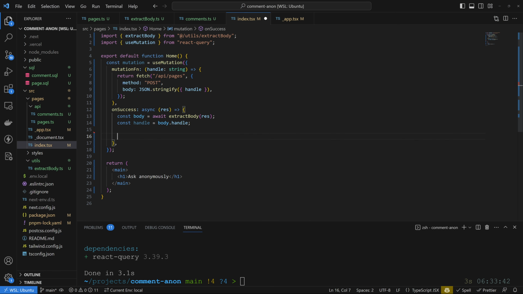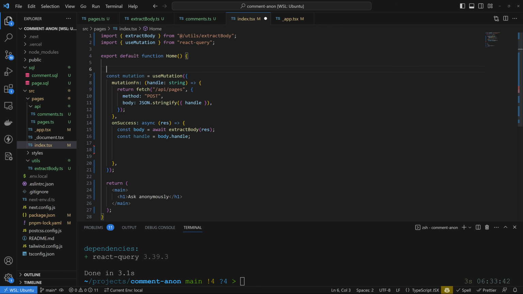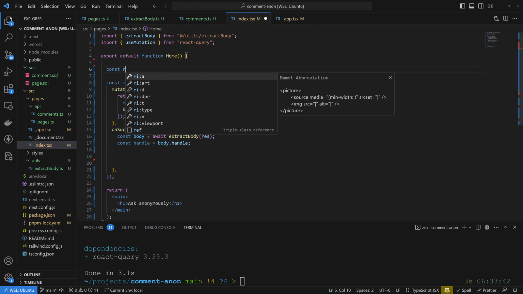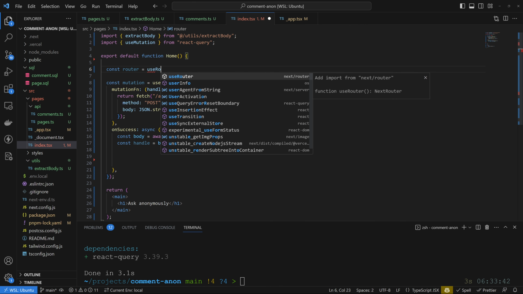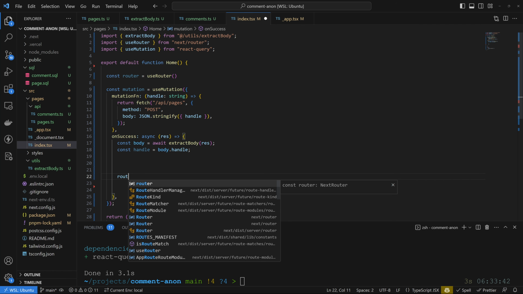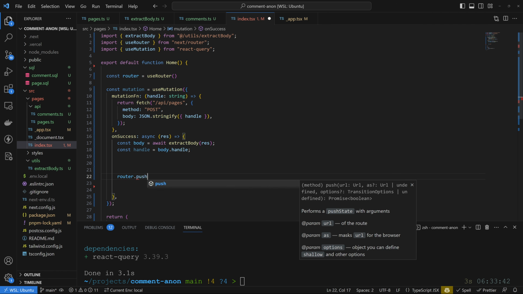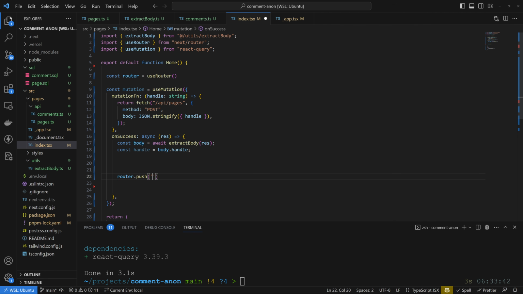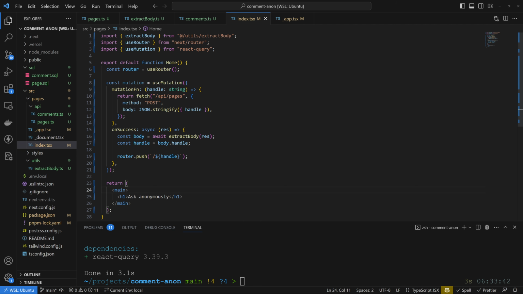Okay, so if we get our handle, we just want to redirect the user to that page. So let's import a router so we can do a redirect. So const router is equal to useRouter, and useRouter comes from next/router. Execute that. And I just want to say router.push, and I want to push the user to /handle. And now this mutation is ready for us to use inside of our form.